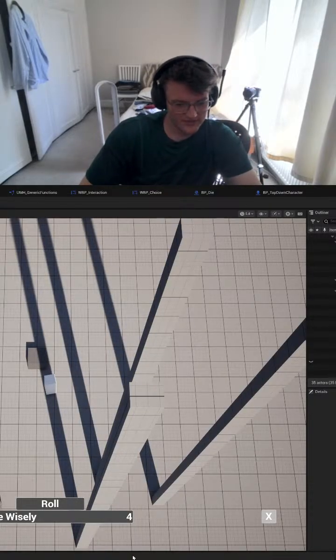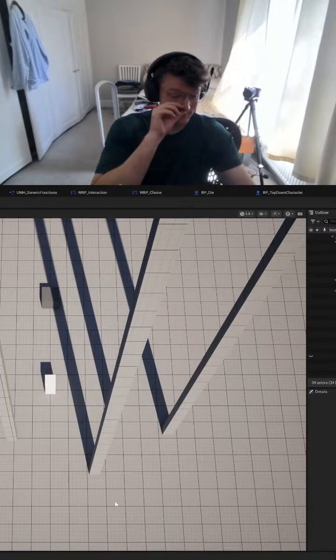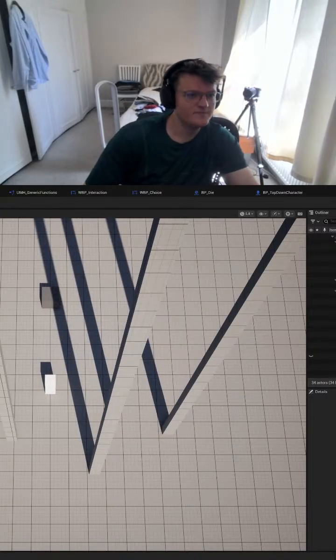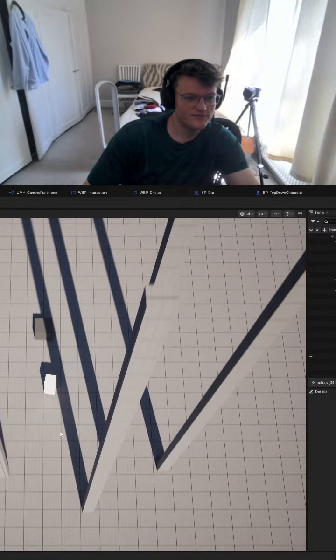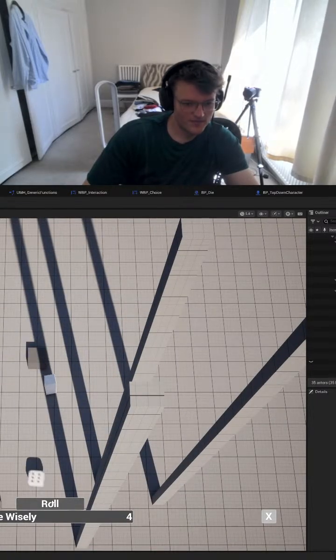Because right now you can see that the dice can roll off the screen like it just did there. That's something we definitely don't want to happen. We want the dice to always end up in this nice area here. So I have to create some kind of barrier for that to happen. But generally speaking, I think our dice rolling is getting okay.